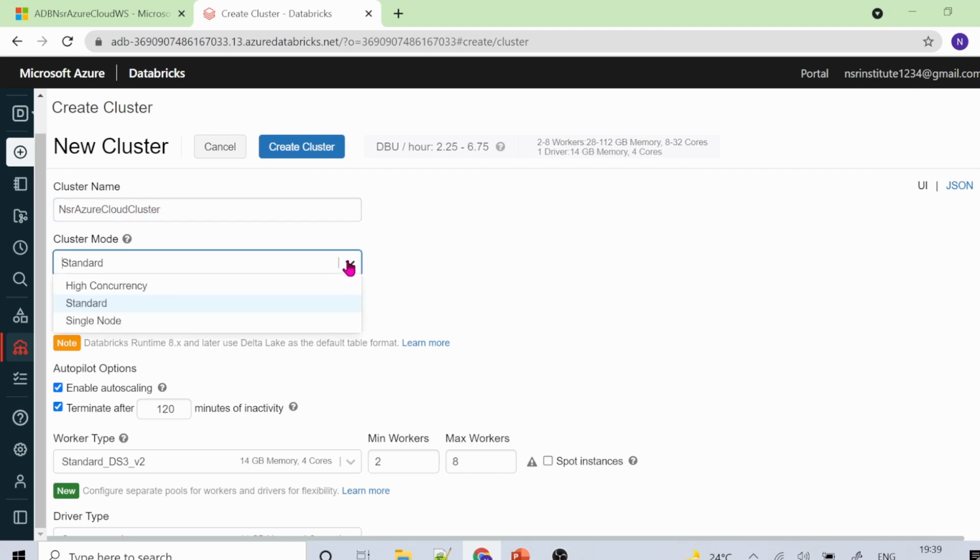Okay, and if you can see here, we have different kinds of cluster modes. What are they? High concurrency, standard, and single node. These are the three different cluster modes which we have. Okay, what is high concurrency?